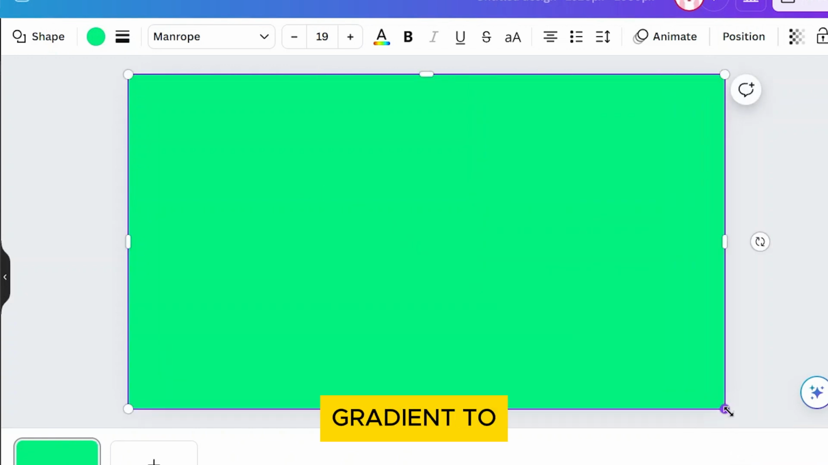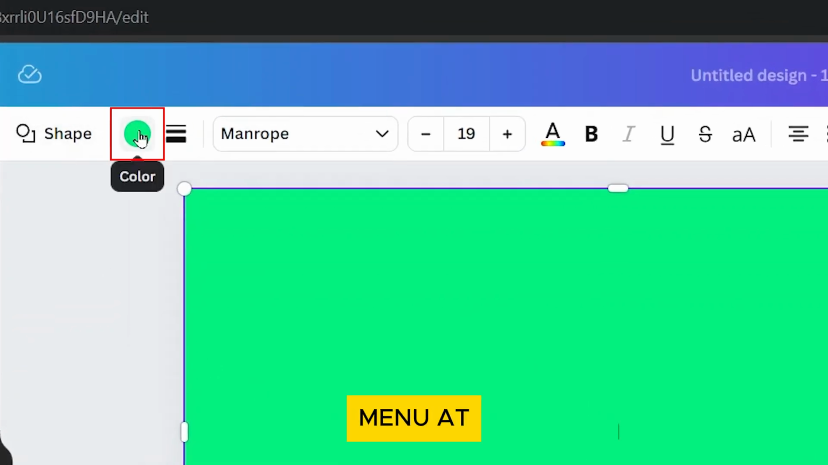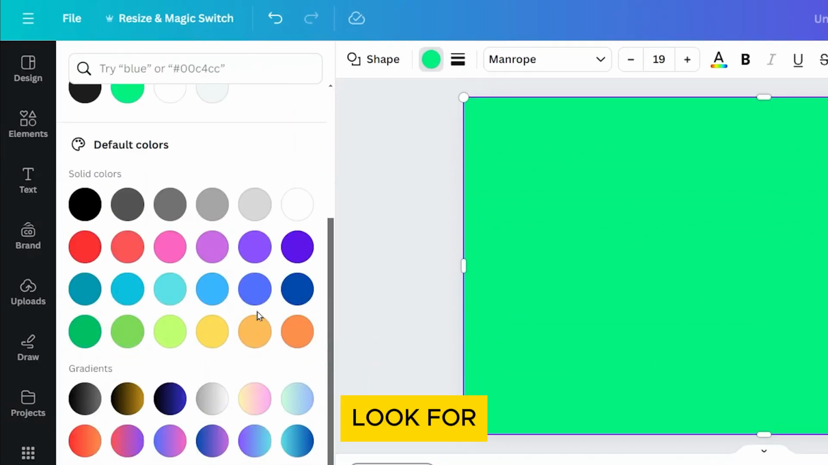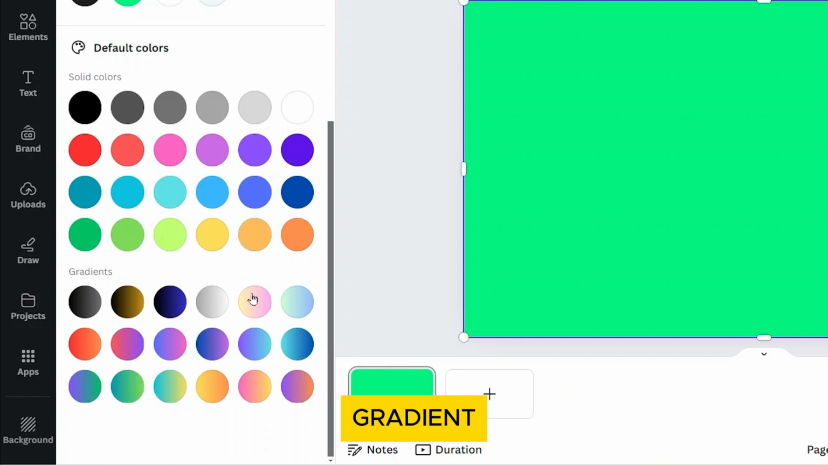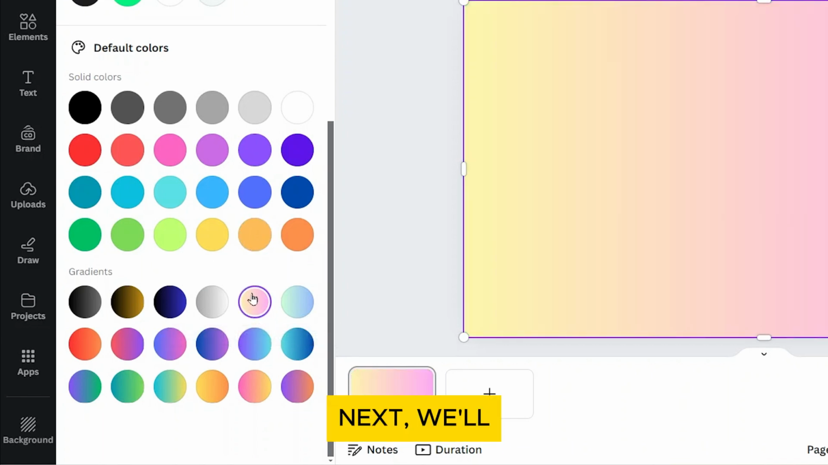Now let's add the gradient to our shape. With the shape selected, click on the color menu at the top of the screen. Look for the gradient styles and choose any gradient style you like. Next, we'll customize the colors of the gradient.